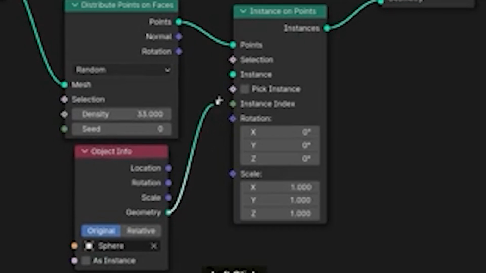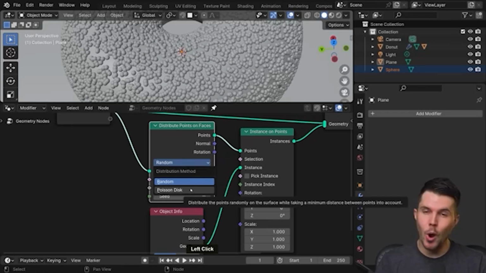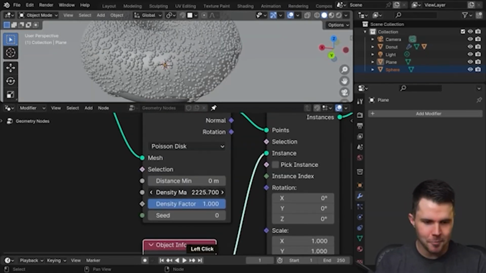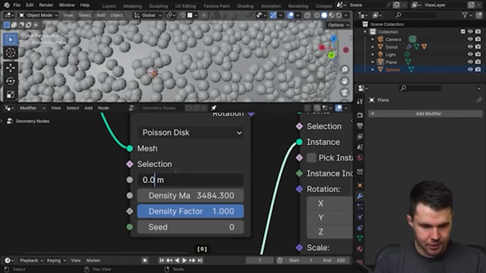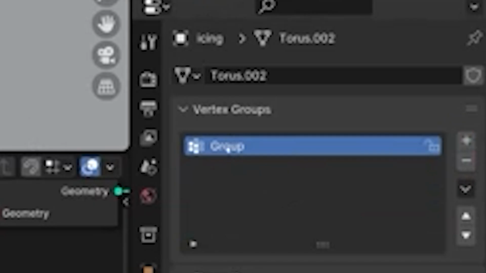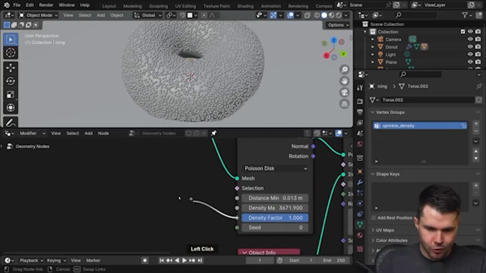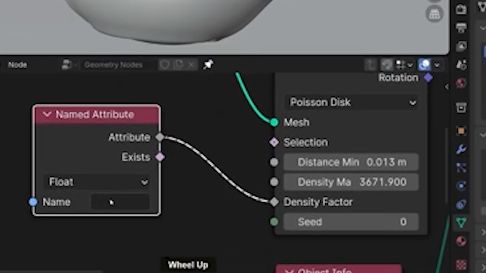Put the geometry from object info into instance. For distribute points on faces, change it to Poisson disk. Distance min to 0.013, go to weight paint mode, change the vertex group name if you want, drag out density factor to a named attribute, and however you like.